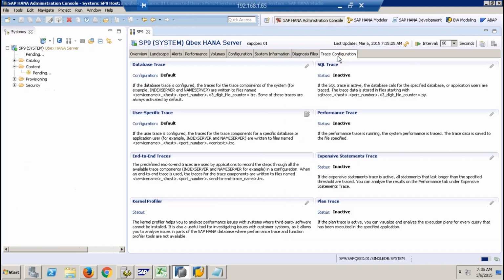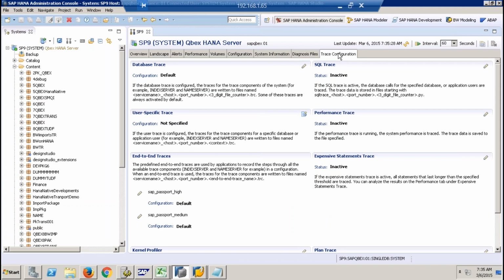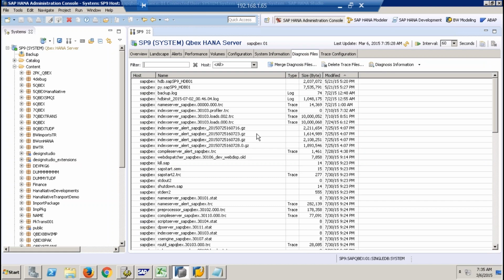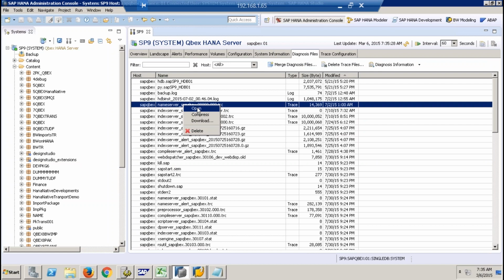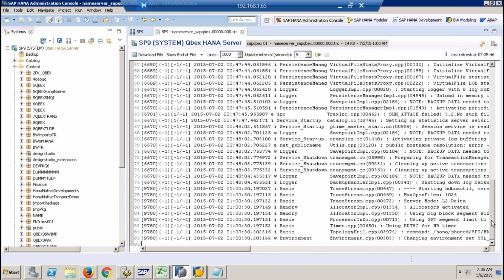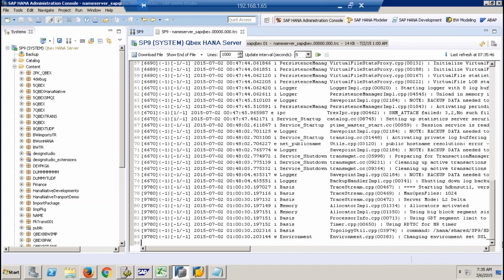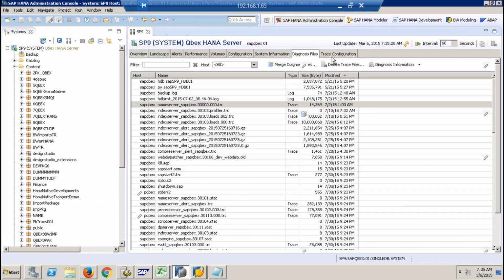With the help of trace configuration, we can switch on the trace. You can have SQL trace, user specific trace, or database trace performance. Any tracing you do creates tracing files, and those tracing files can be seen from diagnostic files. You'll get .trc files which we can open and see. Say you have a select statement and you want to switch on the tracing: you can switch it on from the trace configurations, and I can see the traces found. .trc is a tracing file, and I can open the tracing files and see them.